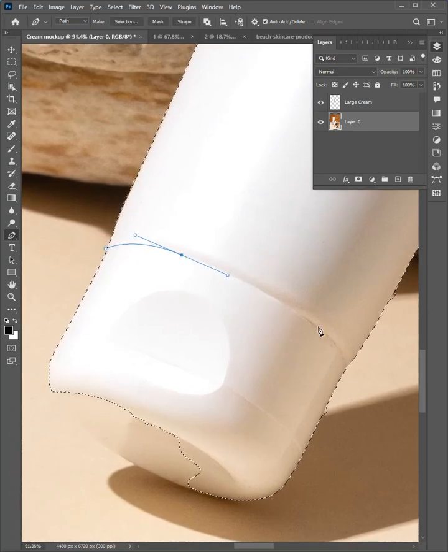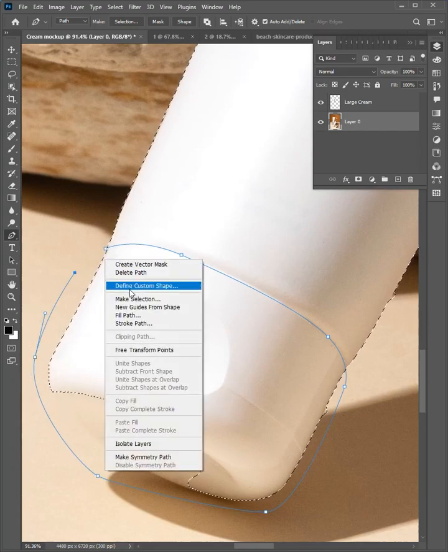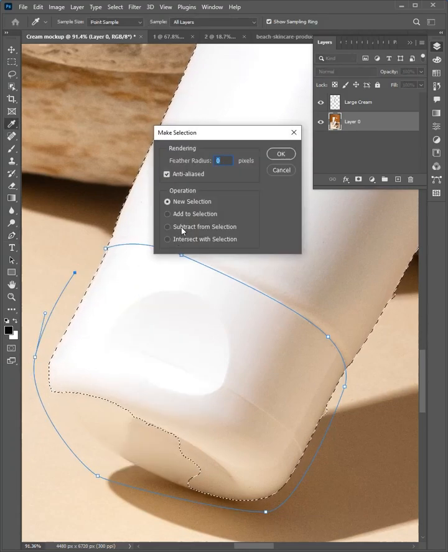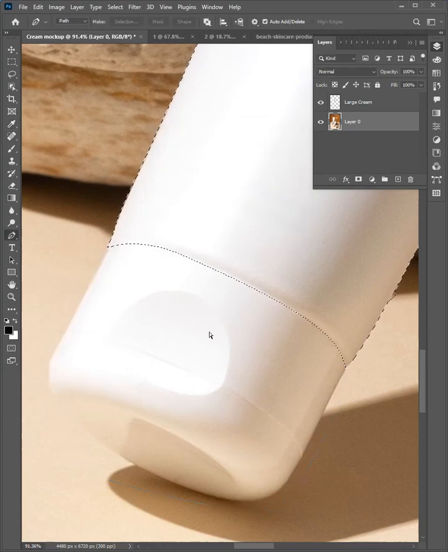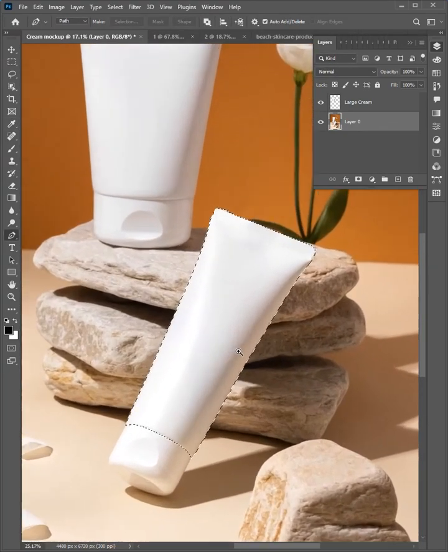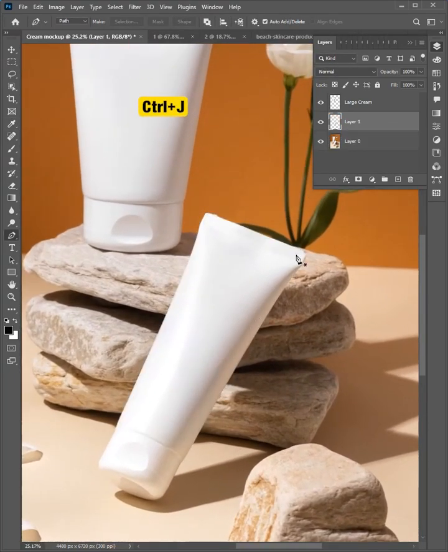Also apply this process here. Right-click, make selection, then subtract from selection, and click OK. Press Ctrl-J to make a copy. Rename the layer to Small Cream.